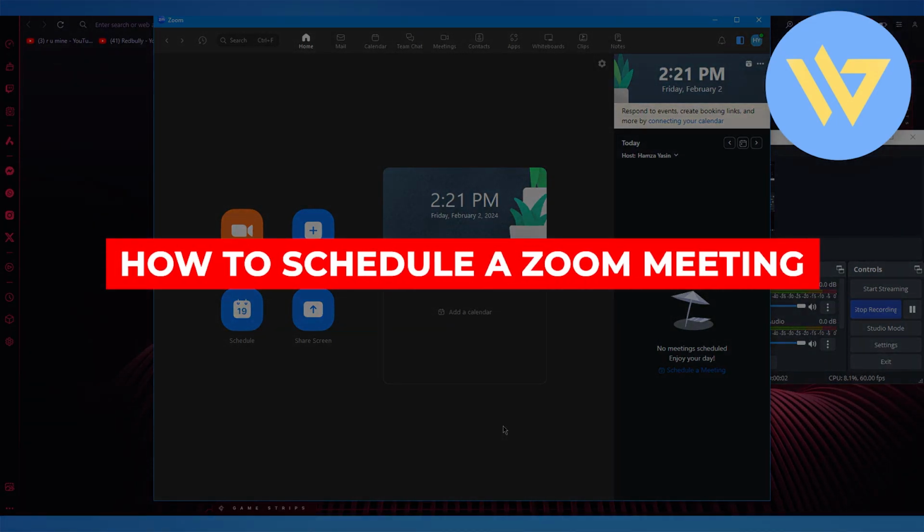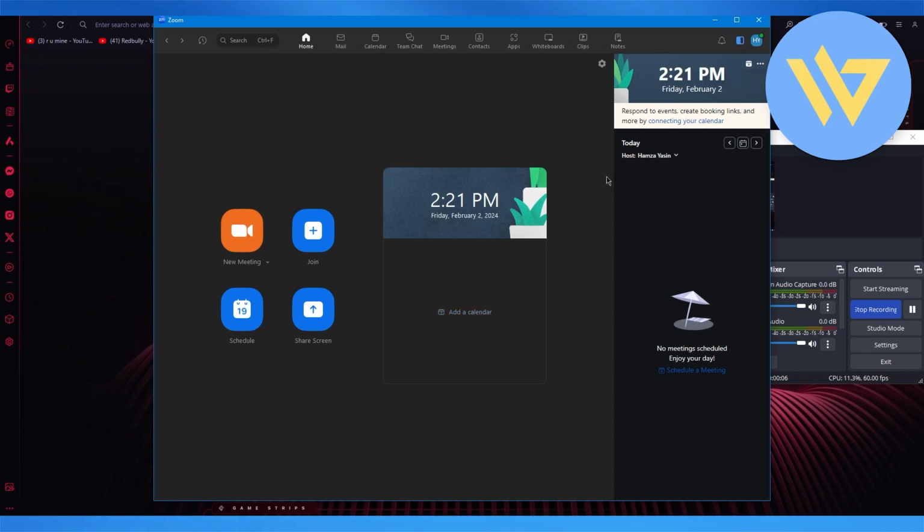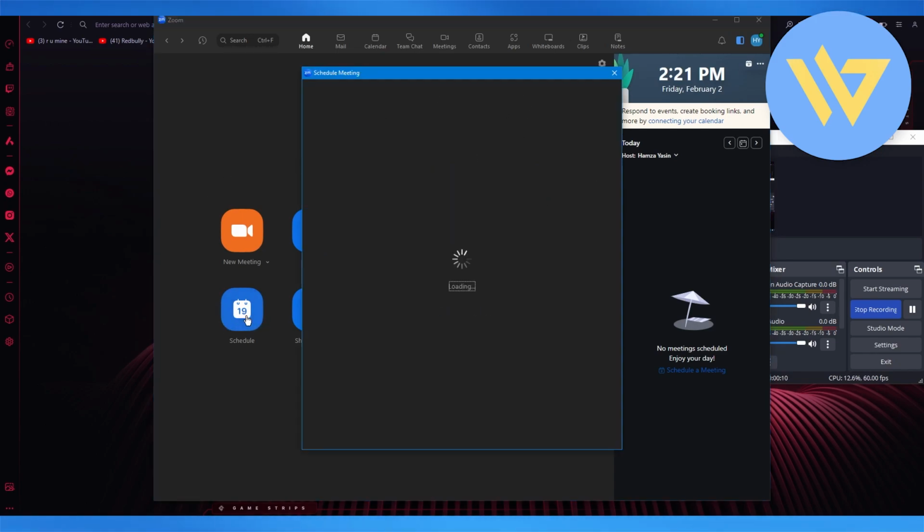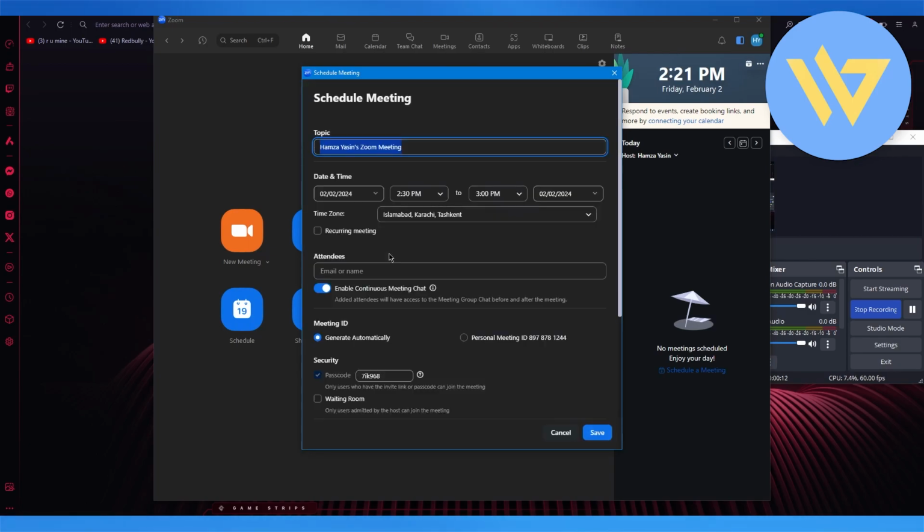How to schedule a meeting on Zoom. So if you want to quickly schedule a meeting on Zoom, what you're going to do is open up your Zoom client, and over here, it's going to give you Schedule. So you're going to click on Schedule and wait for things to load up.